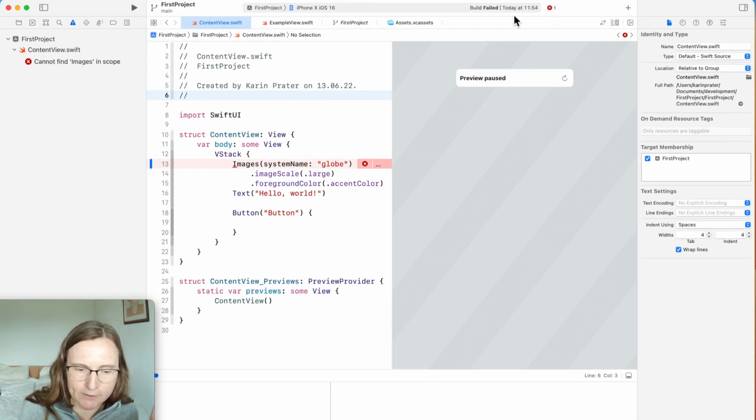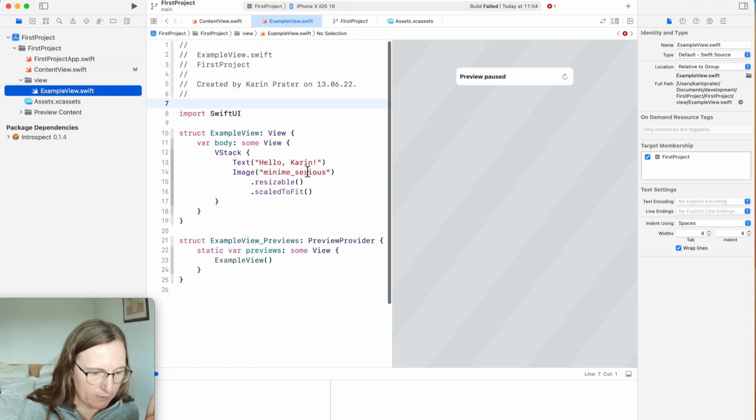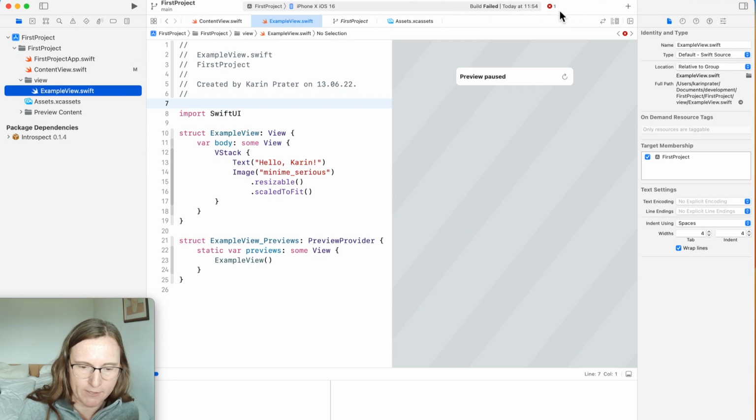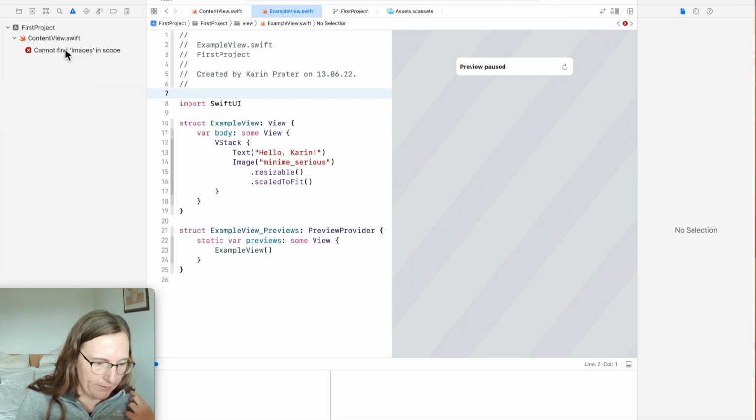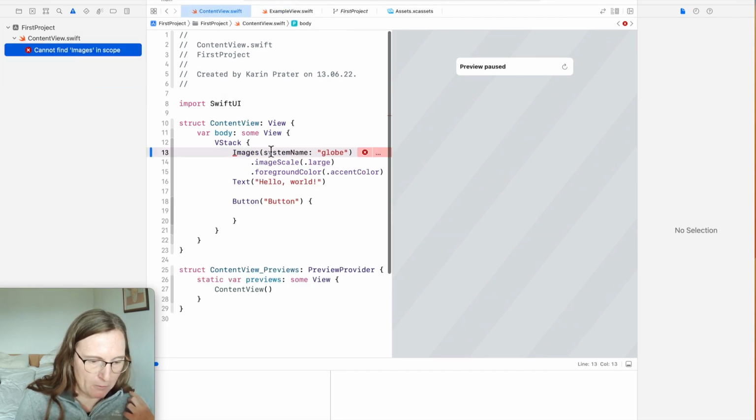So the first one is, maybe I just go another file. The first one is up here next to the progress. There's a small sign telling you how many errors or warnings. Then I tap on this and I automatically go to the issue inspector. And now I click here, I see which file I have this problem.